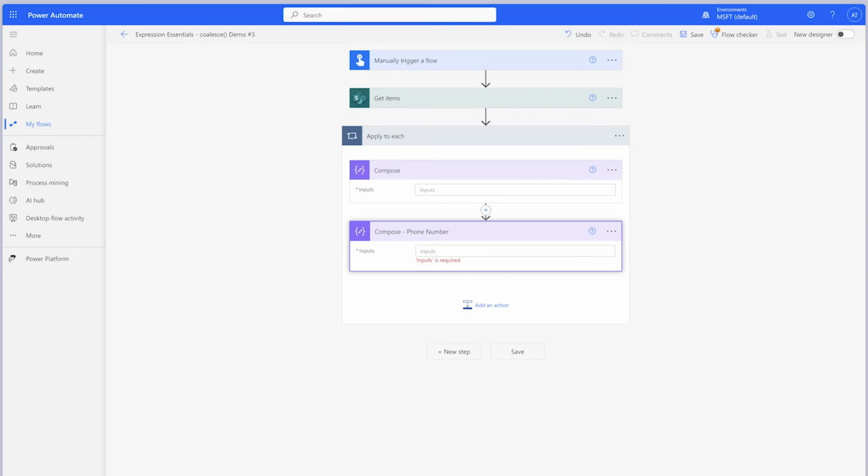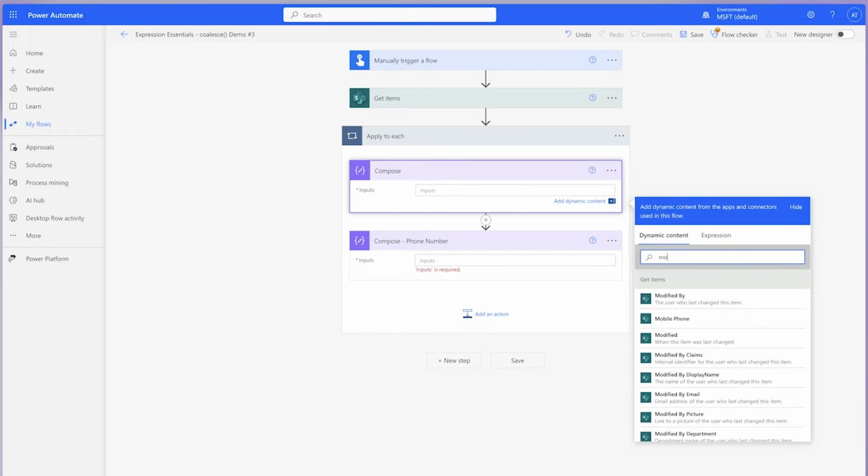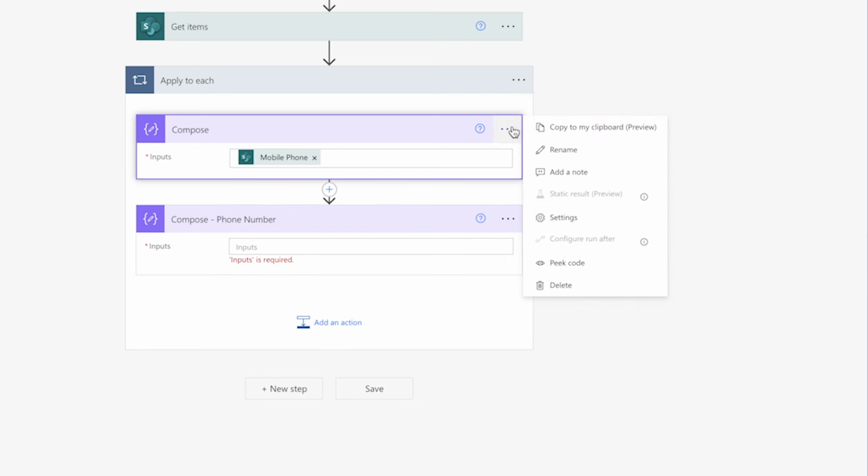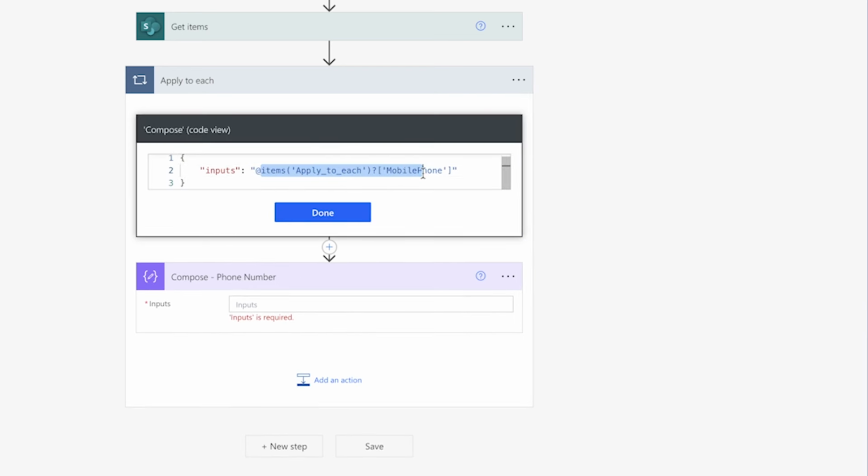The second way is to use an expression to get the dynamic content values. Insert the dynamic content into a compose action. Click on the 3 dots of the compose action and select Peek Code. Highlight the text after the @ symbol and before the closing double quote marks.